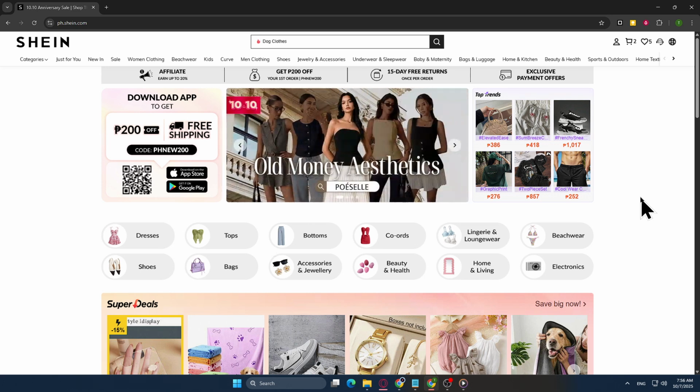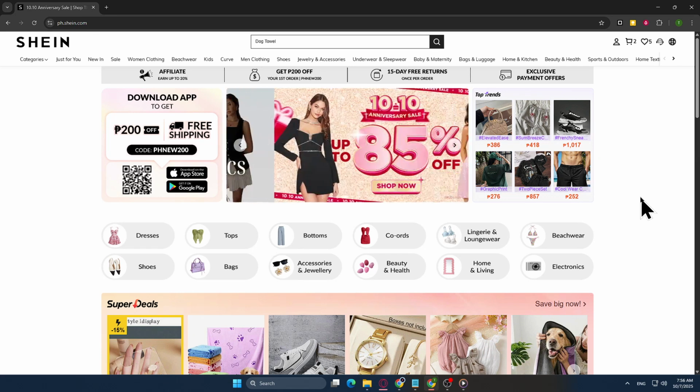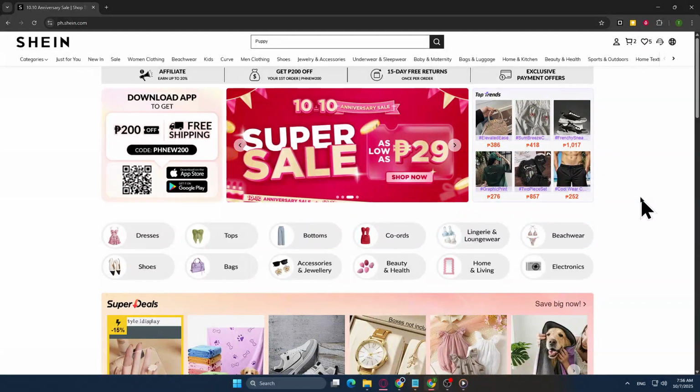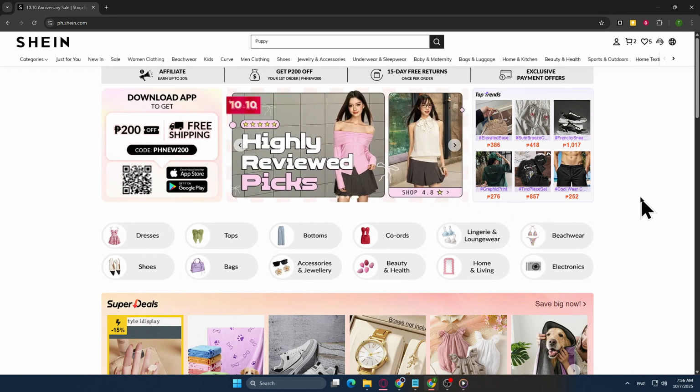Let's dive right in. To begin, you'll want to open your preferred web browser and go to the Shein website. Once you're on the home page, you'll notice a range of options tailored to help you find exactly what you need with minimal hassle. The layout is designed for ease of use, ensuring that everything is just a few clicks away.